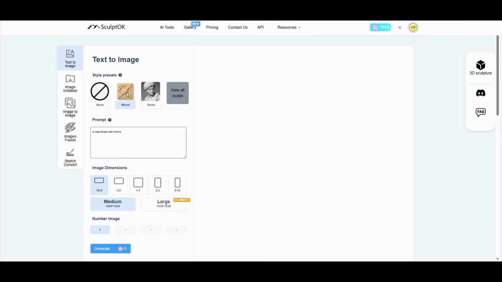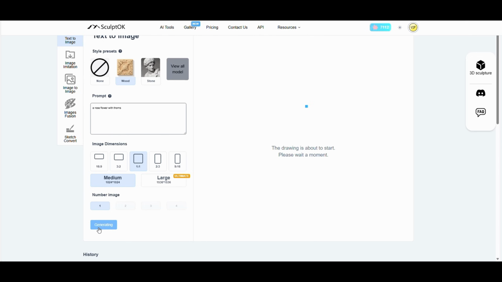This wood one is one I've been using quite a lot because I do a lot of work with laser engraving. This creates a nice 3D depth type style, and I'll generate an image for you now. When you do generate an image as well, it does take credits off you. So you'll see the button there, it said no credits. It's because I've got the VIP, but it'll tell you how many credits it's going to use for every generation you do.